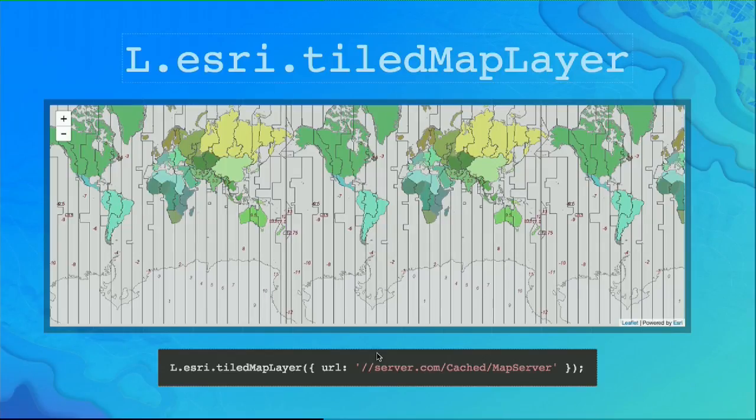So tiled map layers, this is another one of the core objects in Esri Leaflet. Most of the time, we're thinking that you're probably able to use Esri's hosted feature or map services, cache services as the base map. But some of you, I'm sure, work at an organization that's big enough or has enough complex architecture where you're making your own base maps. So tiling those base maps is more or less exactly the same as our base map.